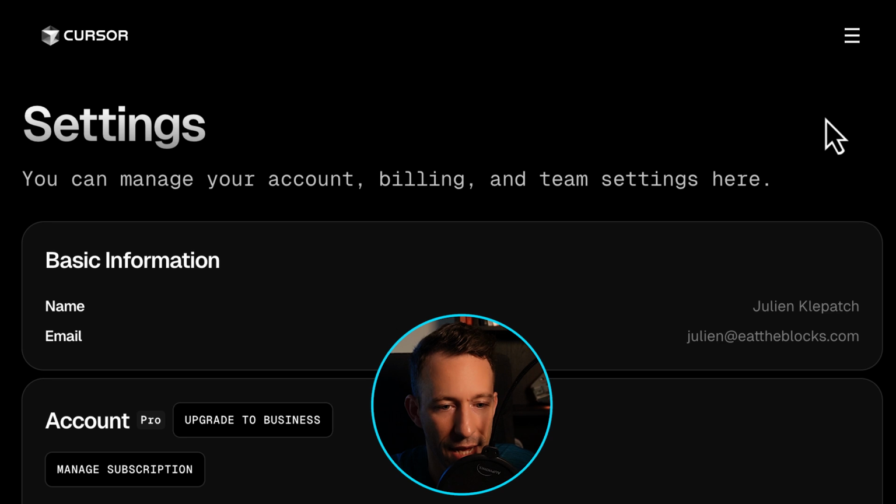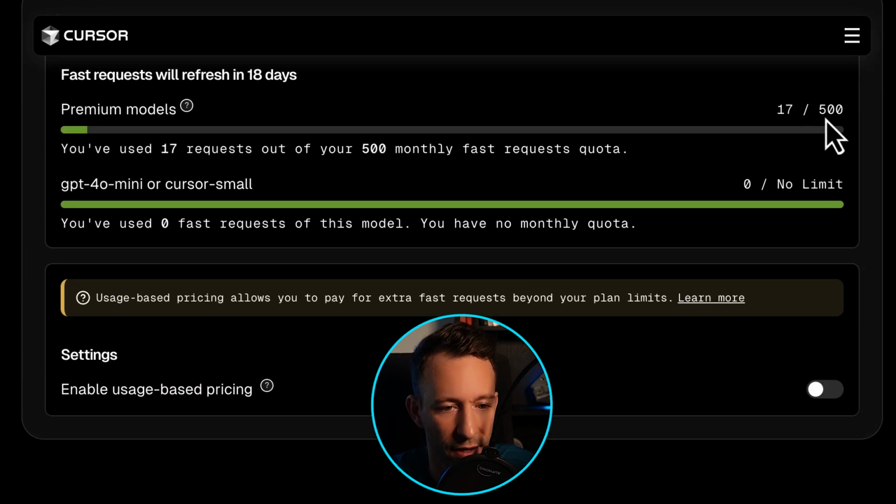My next tip is to manage your credit usage. So Cursor has a credit system. Every month you have a quota of fast requests for the AI chat. Once you've used up all your quota, you can still use the AI chat, but it will be slower, which can be very frustrating. This quota only applies to premium models. So if you want to go faster and save money, you can switch to a non-premium model once you have exhausted your monthly quota.